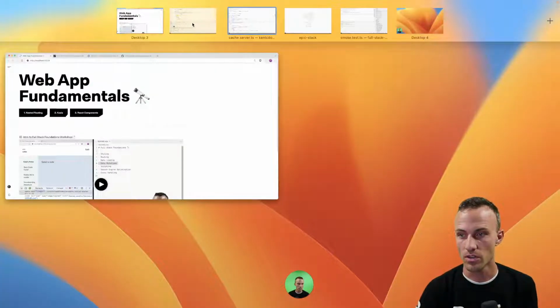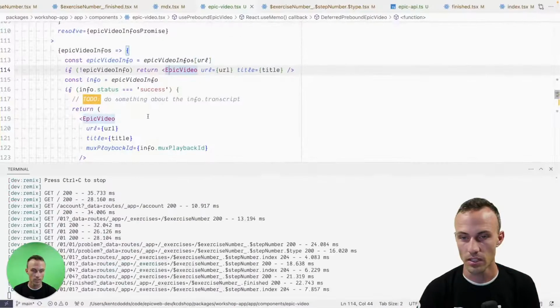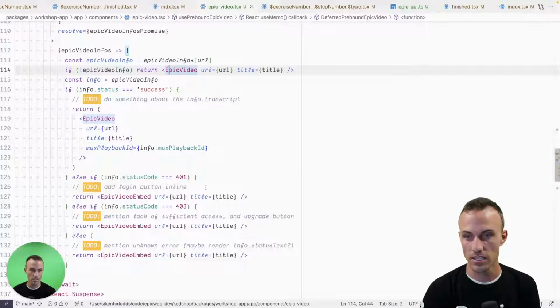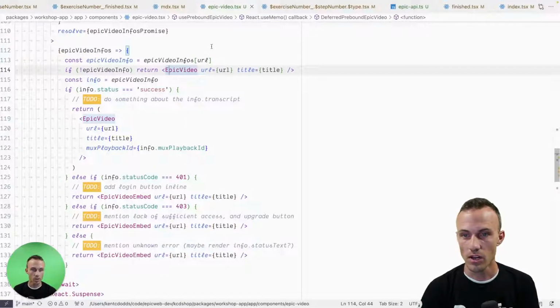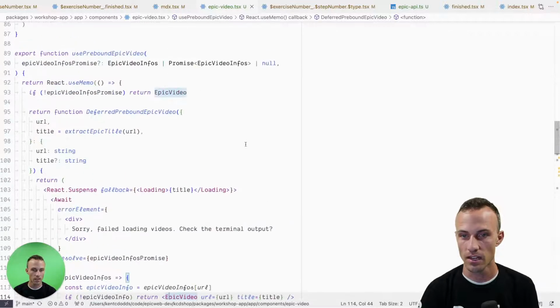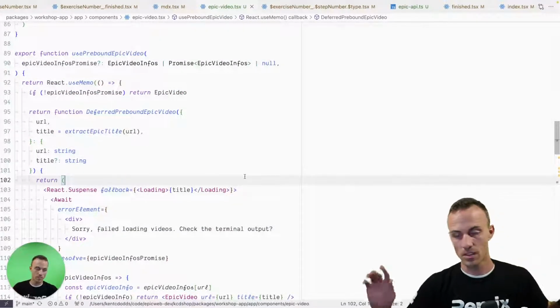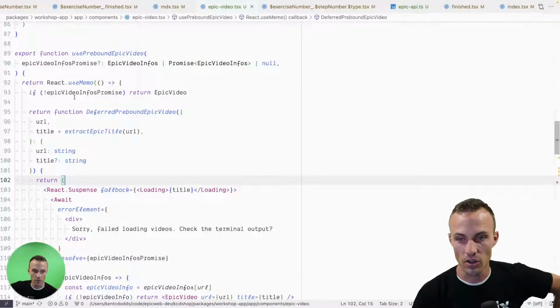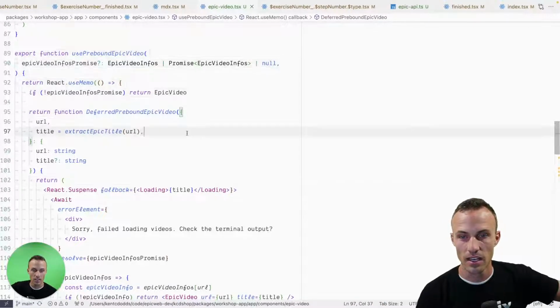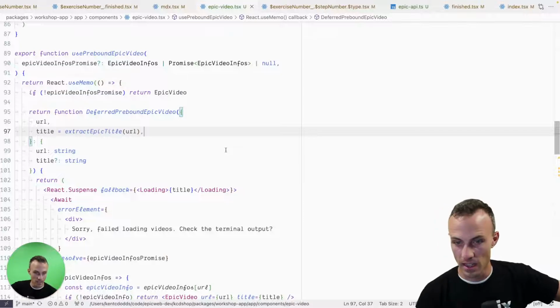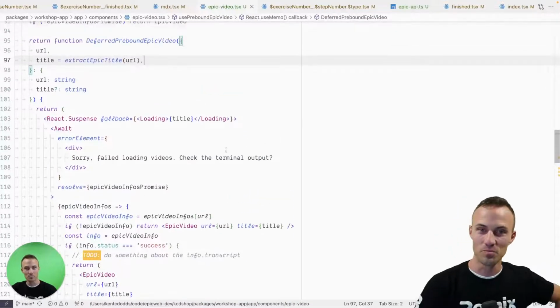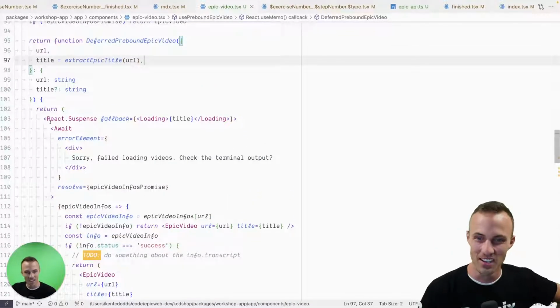So let me take you on a quick tour of how all of this works, because I would super duper appreciate some help making this look nice. So the primary place as far as the UI is concerned is in the Epic Video component. So packages, workshops, app, components, Epic Video. That's where this is at. By nature of things, this is actually a component that's defined within a useMemo. Pretty cool, interesting things going on here.